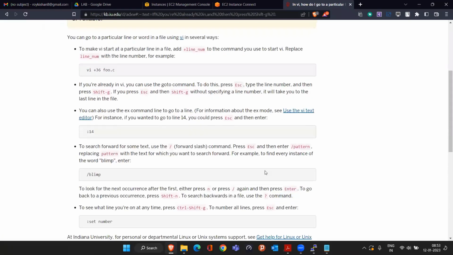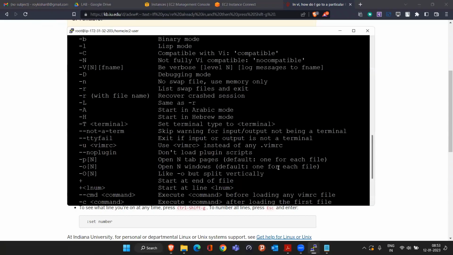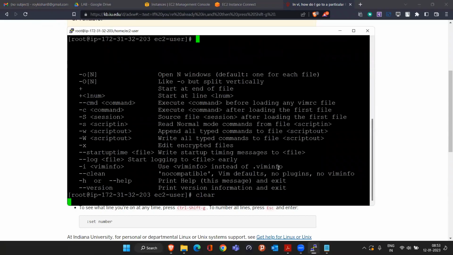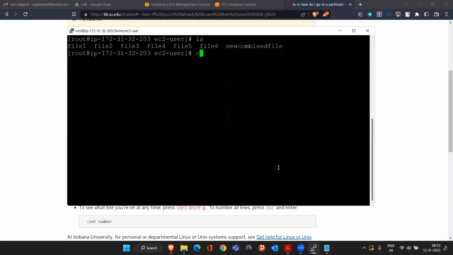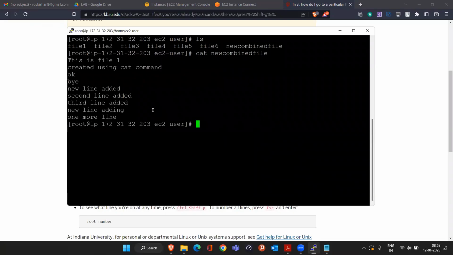So see, they are saying that if you want to start vi from a particular line, you can directly write it. Take an example. Clear all these things. These are the files. If I try to read the content of the new combined file, there are so many lines. Now I want that when I open the vi editor, it should directly come to the 5th line.